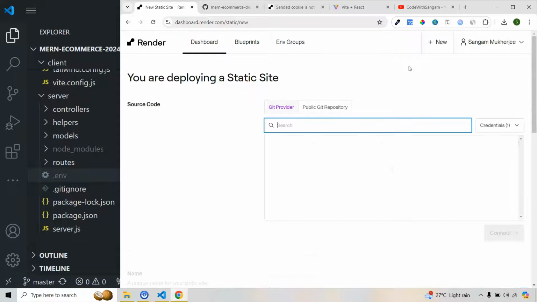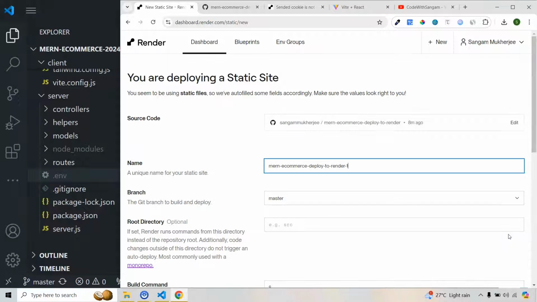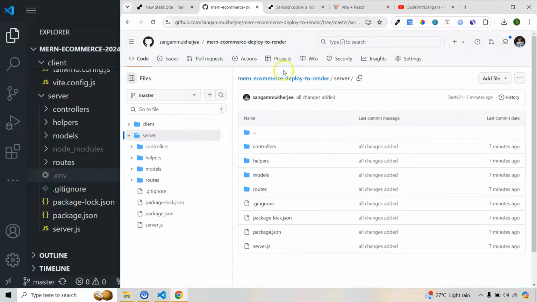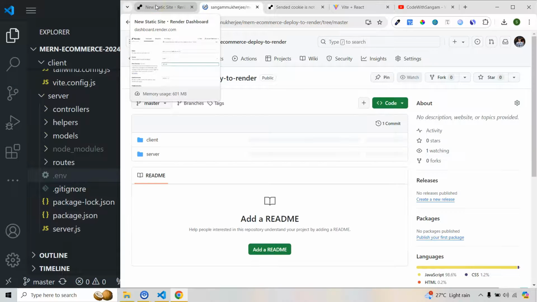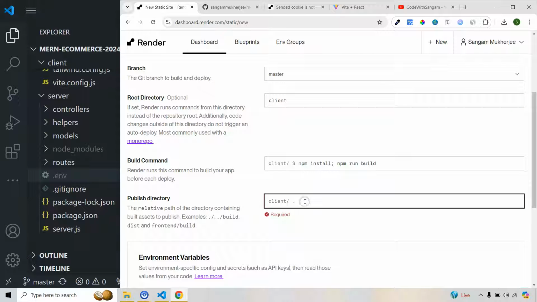Here you need to give all your front end related configurations. I'm going to select this one, connect, and then the root directory will be client, because that is the folder name that we have given. If I go here, we have a client folder. After this comes npm install and npm run build, which is your build command. And for the directory you want to publish, I'll put the dist folder.